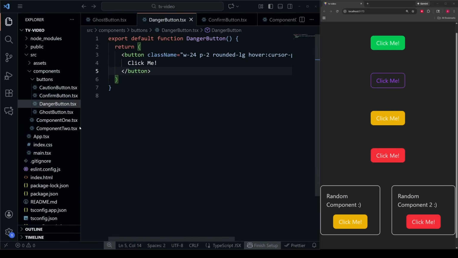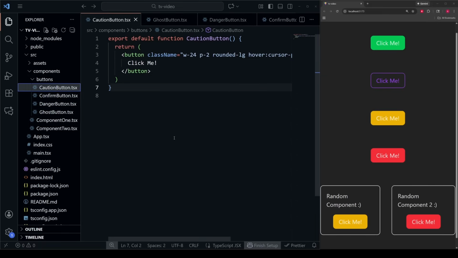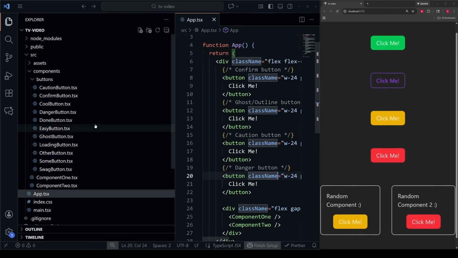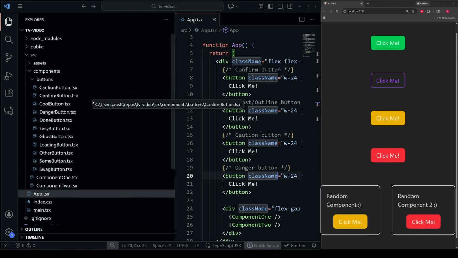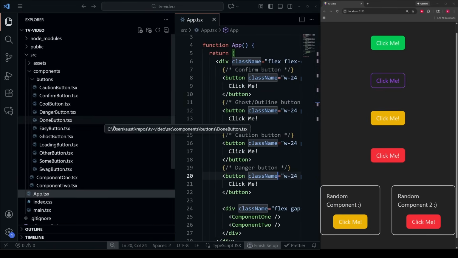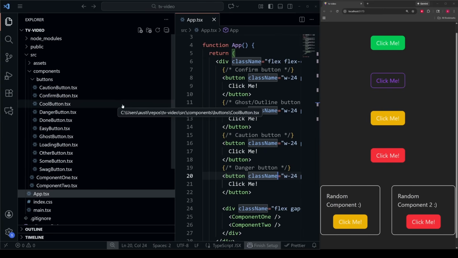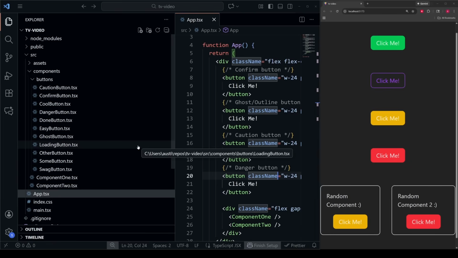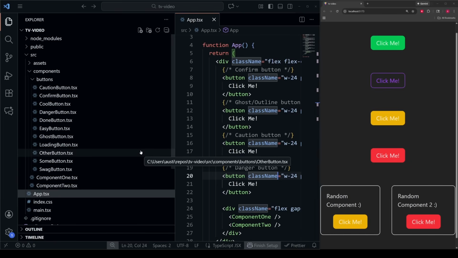What I mean by that is as we start making more variants of the exact same button, we have to create a new component for every single one. We could legitimately end up having something like this, where we literally have like 10 different button components that do the exact same thing, but are just styled slightly differently. So we could have something like caution button, confirm button, cool button, done button, loading button, essentially a huge bloat of buttons that all pretty much do the exact same thing. They're just styled slightly differently.